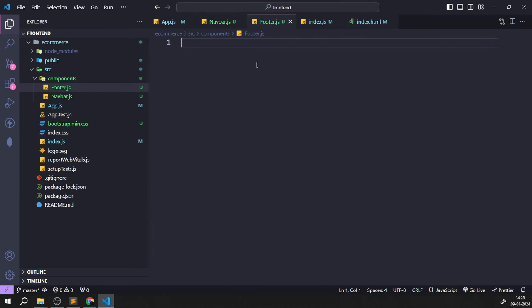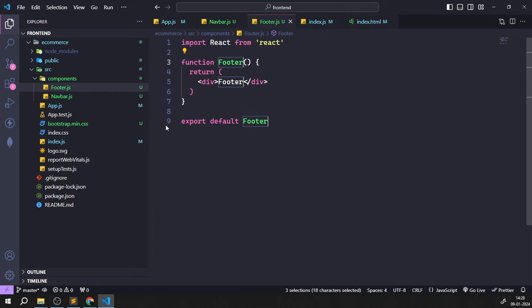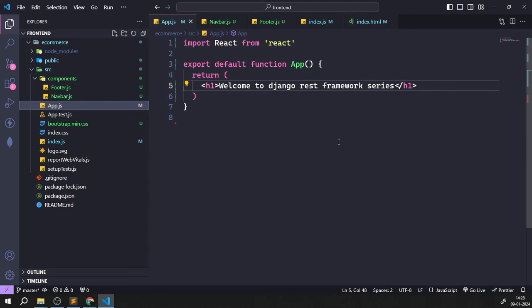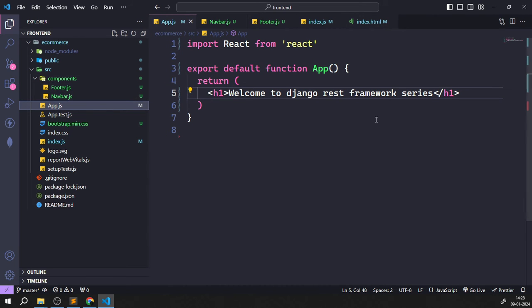So I'm just going to tell RFC, it is basically a footer part over here. So we have a navbar, we have a footer over here. Now what I will be doing here is, inside my app.js file, I'm just going to import these specific things from over here. Okay, so now we have a welcome to Django Rest.